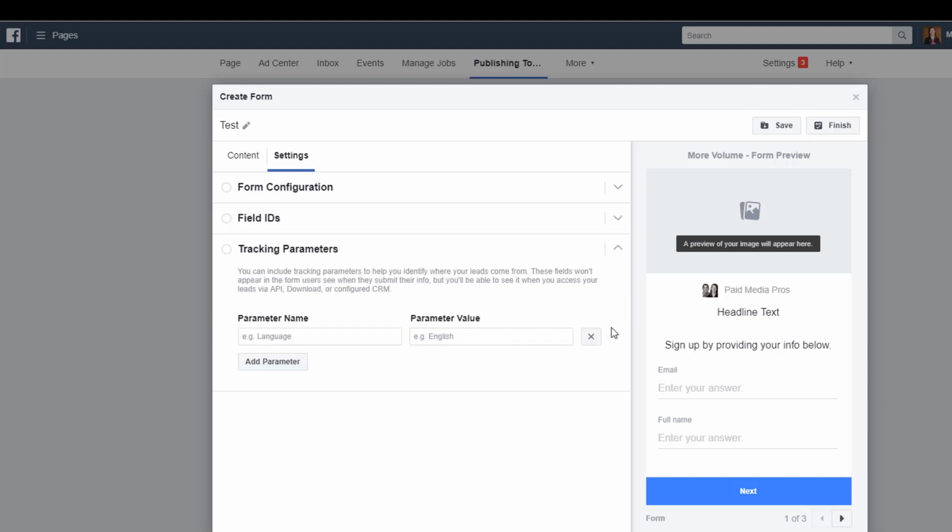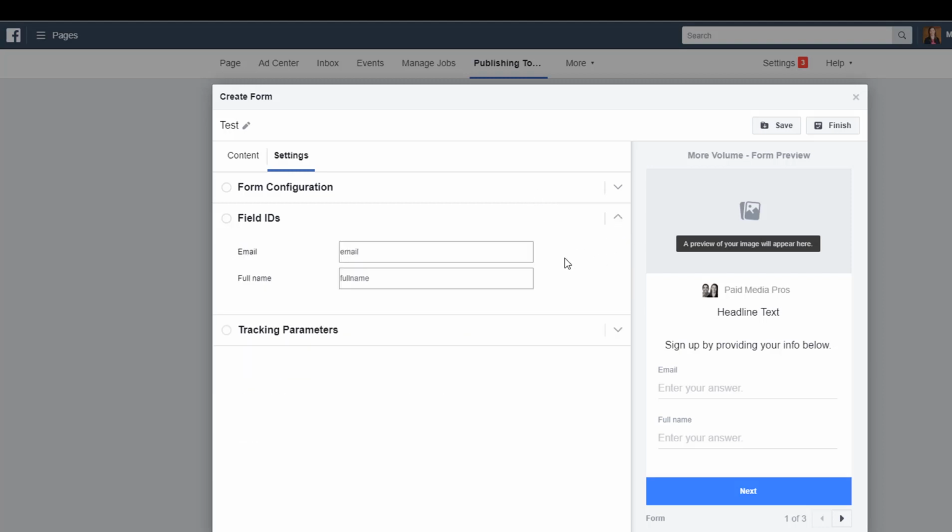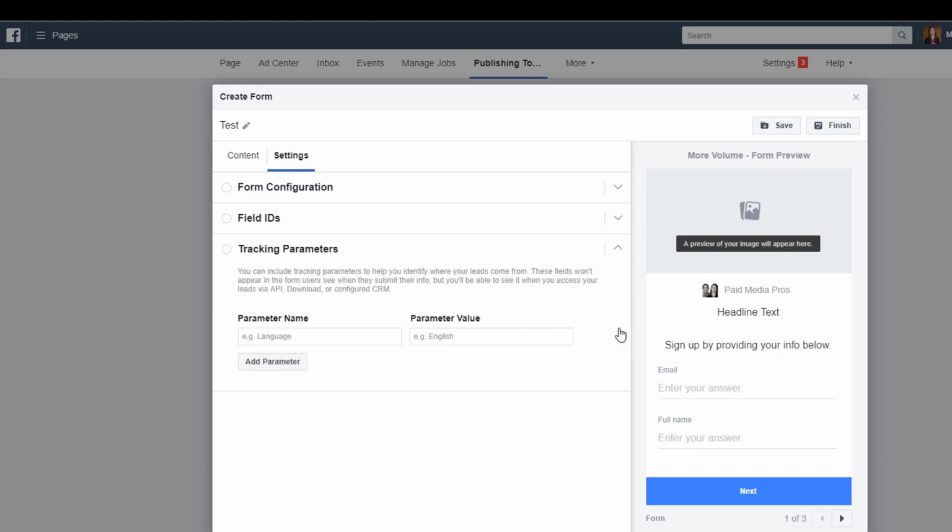Next is tracking parameters. These can be really helpful to make sure that your lead gen forms are mapping to appropriate traffic sources within your CRM. This field ID makes sure that the information that comes from the form, so if somebody's email maps into the email field of your CRM, their full name goes into the full name field of the CRM. That's different from the tracking parameters.